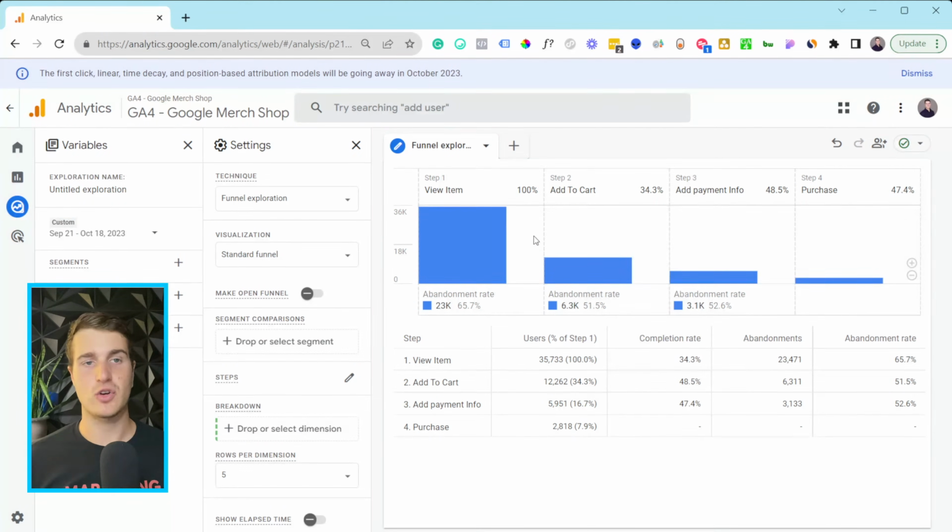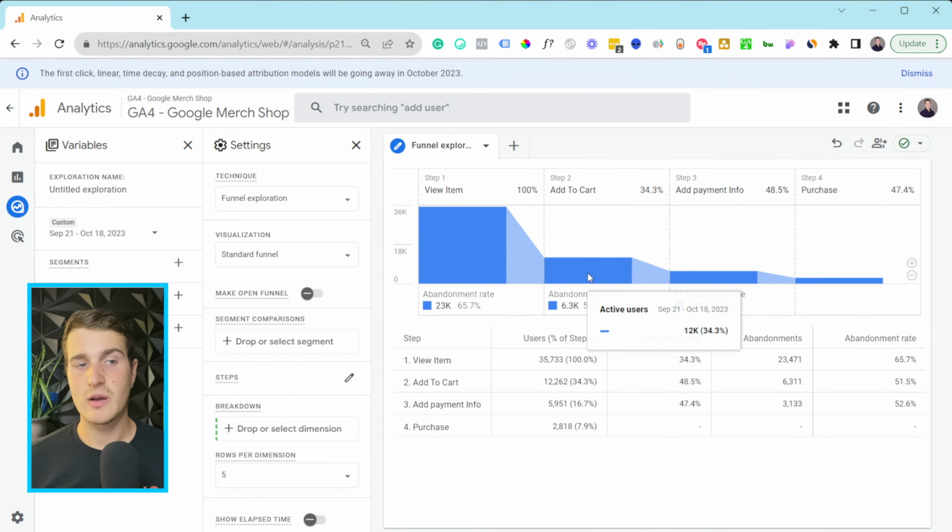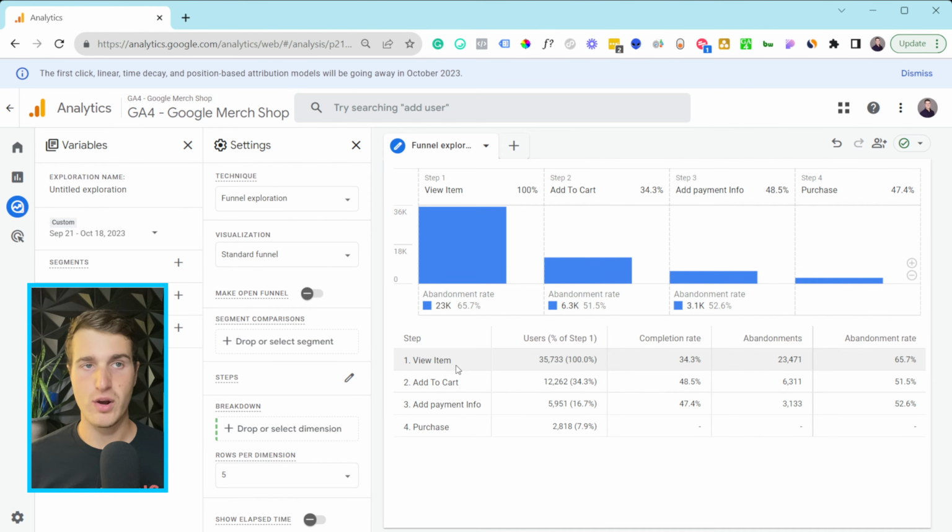So we can see the biggest drop off is here. So most likely what I would do is I'd probably start with that. I would look at this page here where my product is, and I would say, okay, well, how can I improve that conversion rate? The conversion rate is someone viewing the product to actually adding it to the cart.